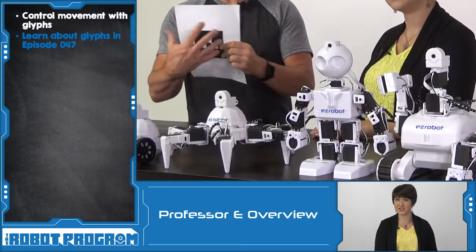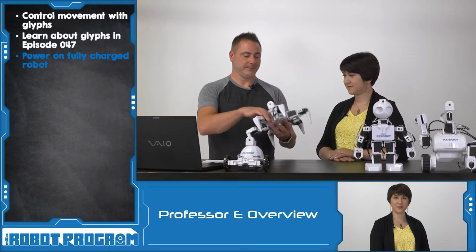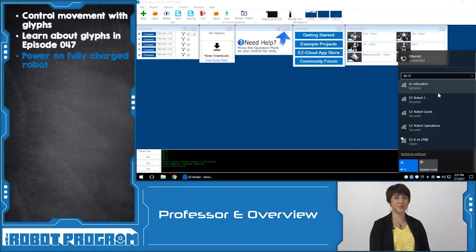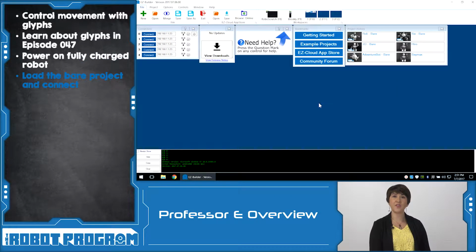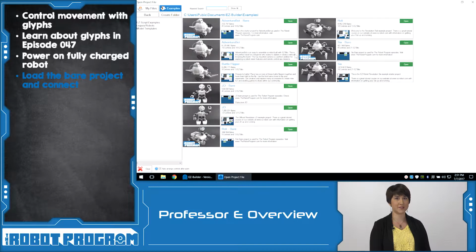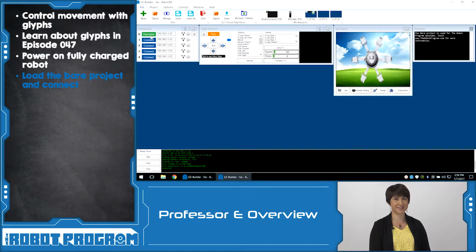We used Revolution 6, but you can use any of the Revolution robots that has a camera. Power on the fully charged robot and load up the Easy Builder software. Connect to the EasyBee using the Wi-Fi connection, and then open the Bare project for your robot. The Bare project provides a nice clean workspace with only minimal controls. Press the blue button to connect.